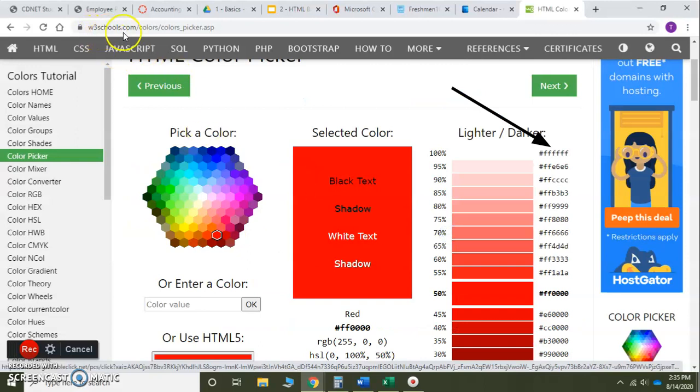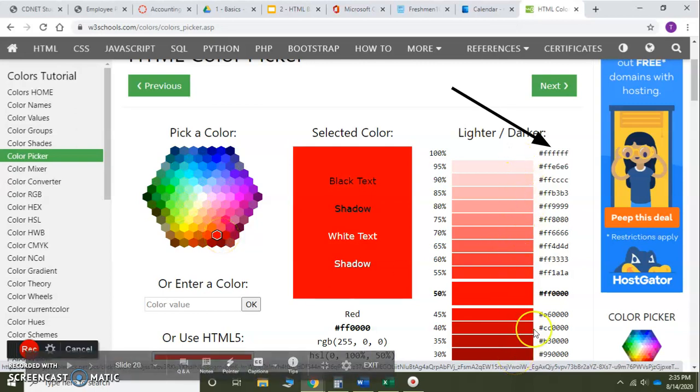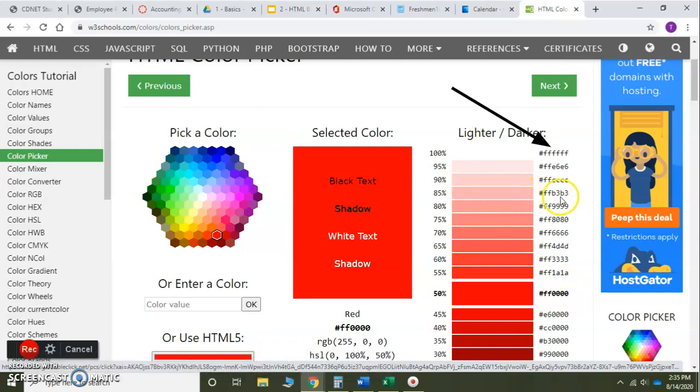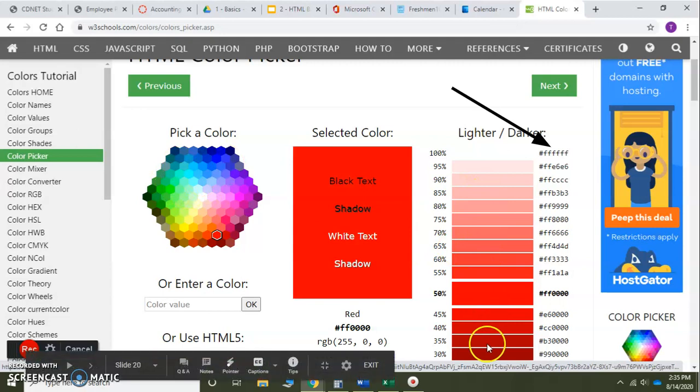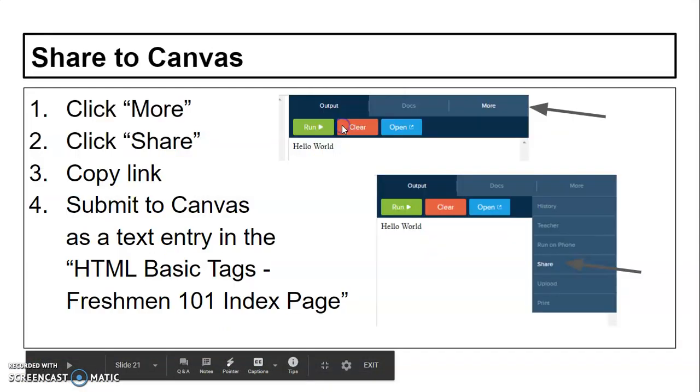So I put it in. This is W3 Schools Color Picker. If I click on any of these colors, and I chose red, these are all the shades of red I can use. These are the codes you want to put. So instead of putting red, I could put pound FF0000. Or maybe I want this shade of pink. I put pound FFB3B3 in place of the word pink. So now your options of colors have just grown tremendously. By clicking on any of these, you get all these shades. All right, so let's see the next slide.